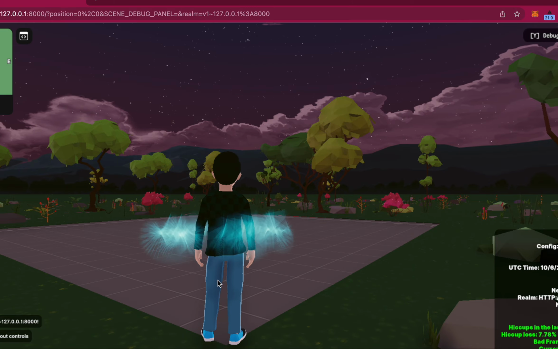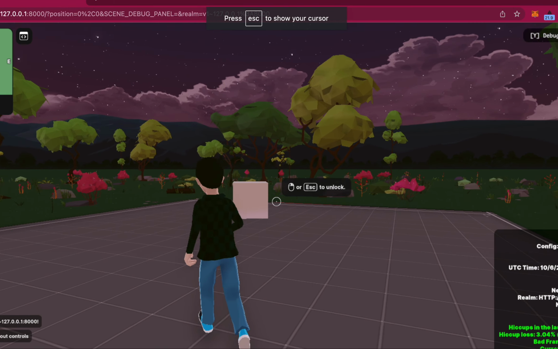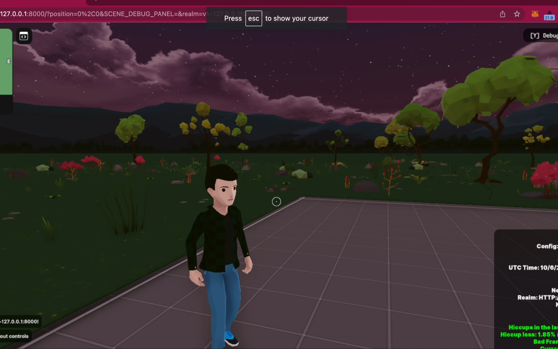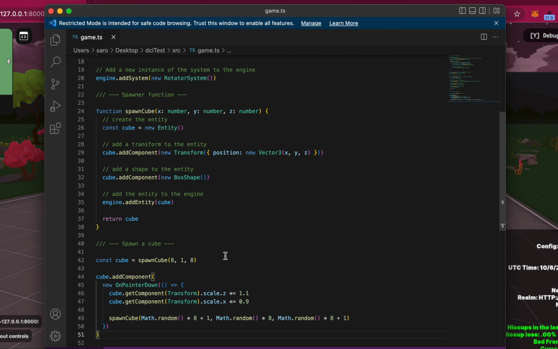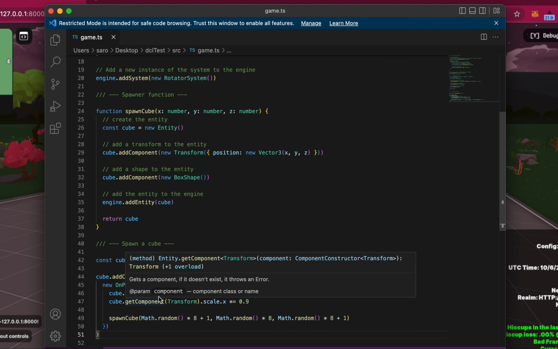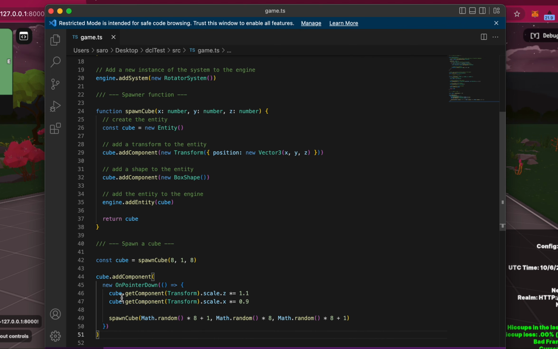So again, it's divided into three things: systems, entities, and components. So right now you can see in our test scene, we only have this basic cube. But if we look into our code, we've added this on pointer down component. So on pointer down means when you click it, it's going to get the transform component of the cube, and then it's going to get the z scale, and it's going to multiply that by 1.1.